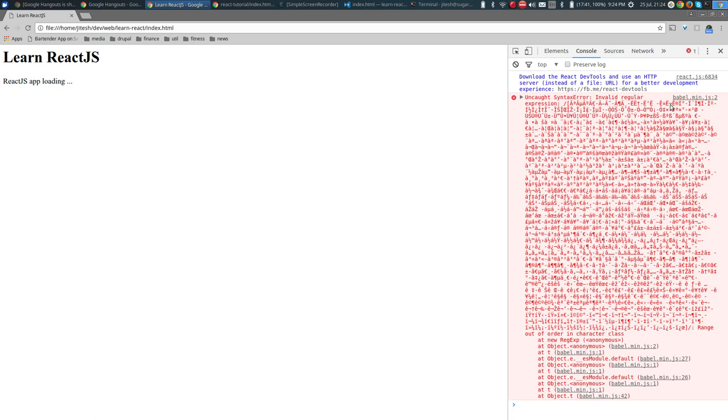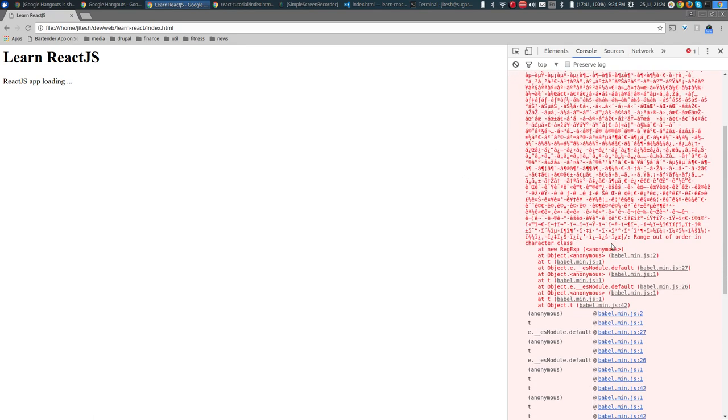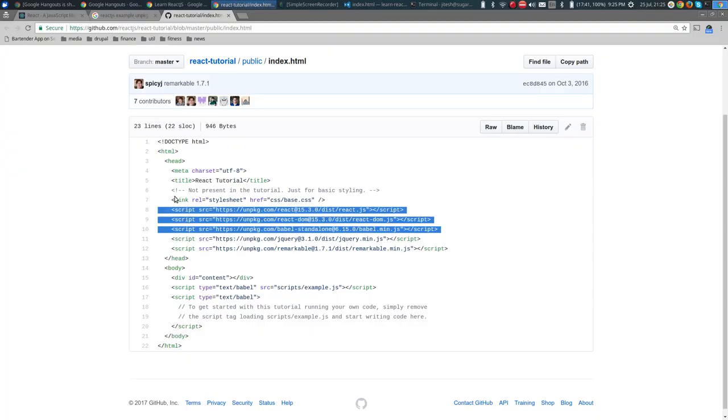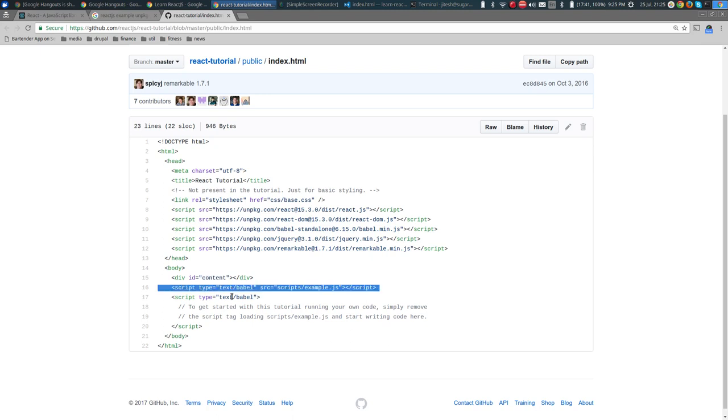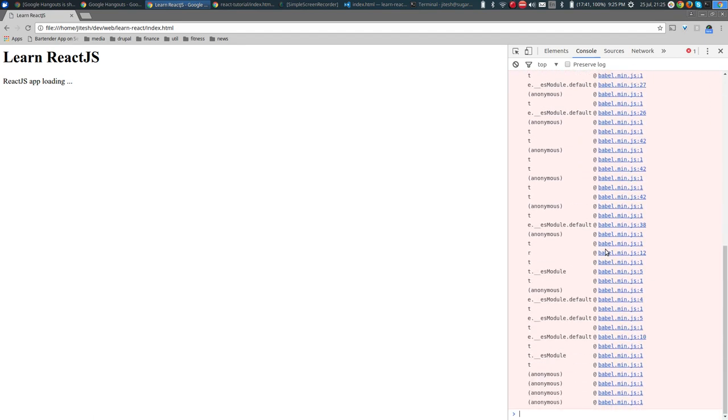Whoa. What? Some kind of heavy duty expression. Ooh. Download React Dev Tools. What is all this? Let me see if I did something silly. Script type text/babel. Let me see what this is saying. Link stylesheet, React tutorials, unpkg, jQuery, remarkable, content, text/babel. Everything looks right. What exactly are we doing wrong? Invalid regular expression? Why is there even a question of any regular expression? We are not using anything, are we?